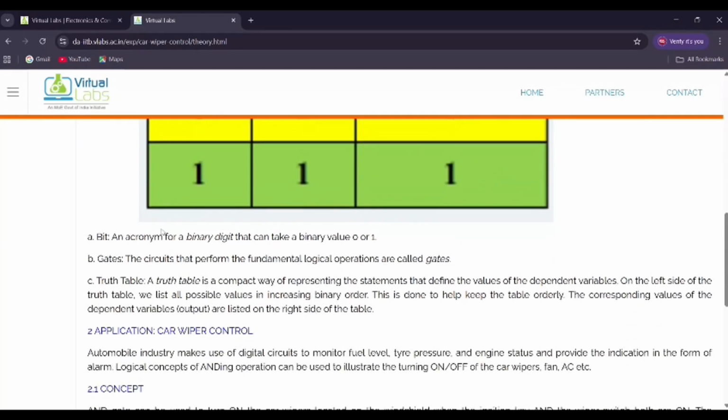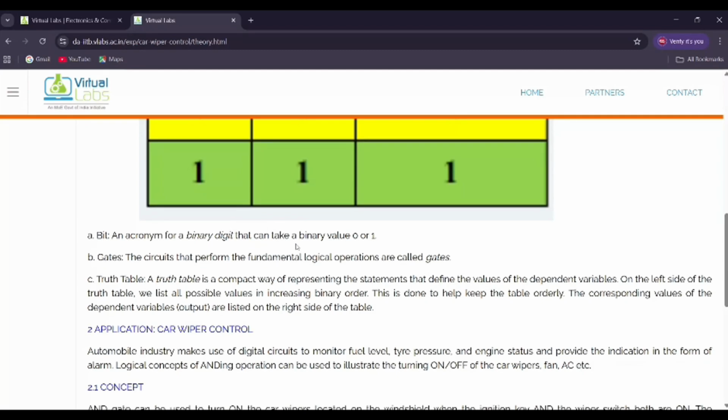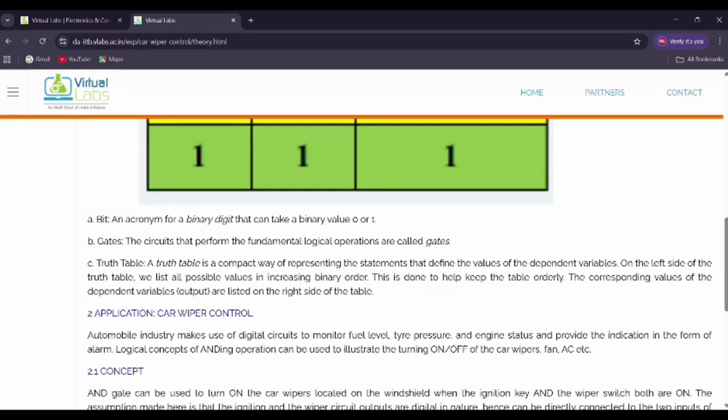Here is a definition of some terms. Bit, an acronym for a binary digit that takes a binary value 0 or 1. Gates, the circuits that perform the fundamental logical operations are called as gates. Truth table, a truth table is a compact way of representing the statements that define the values of the dependent variables. On the left side of the truth table, we list all the possible values in increasing binary order, that is the input. This is done to keep the table orderly.